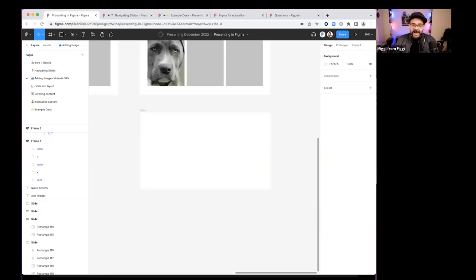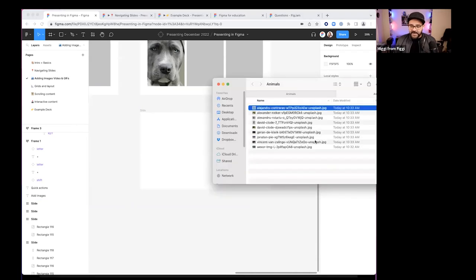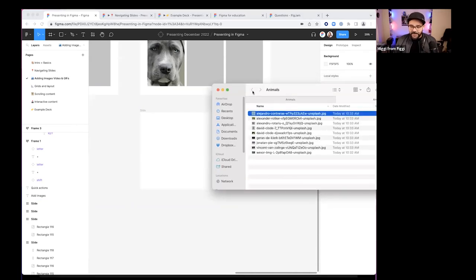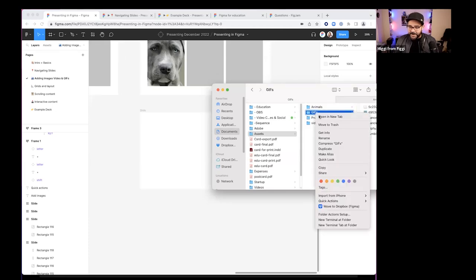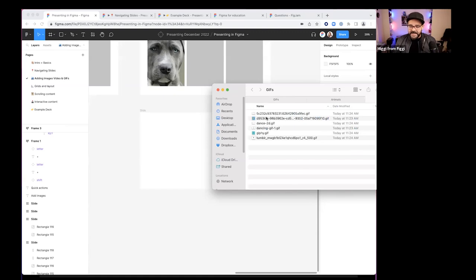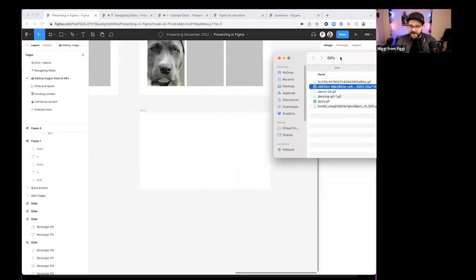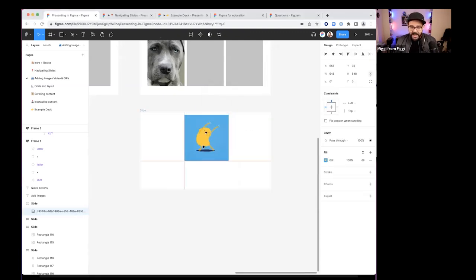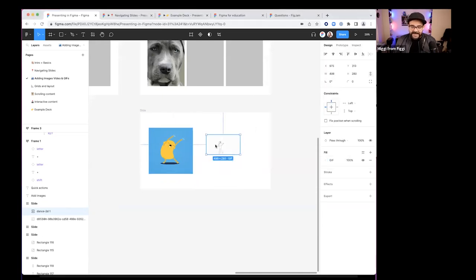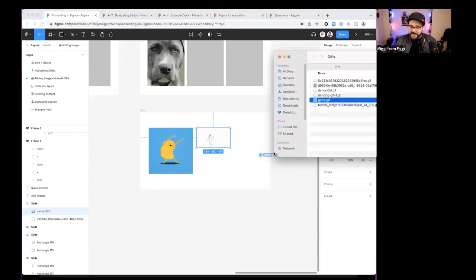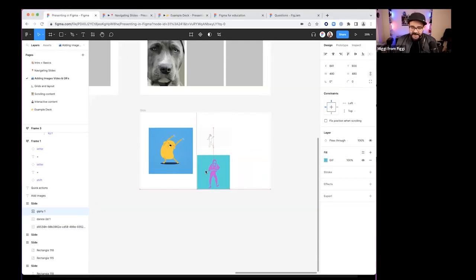And I'm going to add an animated GIF to this. So here I have my animals folder, but I also have a GIFs folder. These GIFs I grabbed off of the internet. So here I can place this GIF. You won't see the GIF play in the editor, right? So these GIFs I'm adding here, let's add one more. I have a bunch of little dancing GIFs.